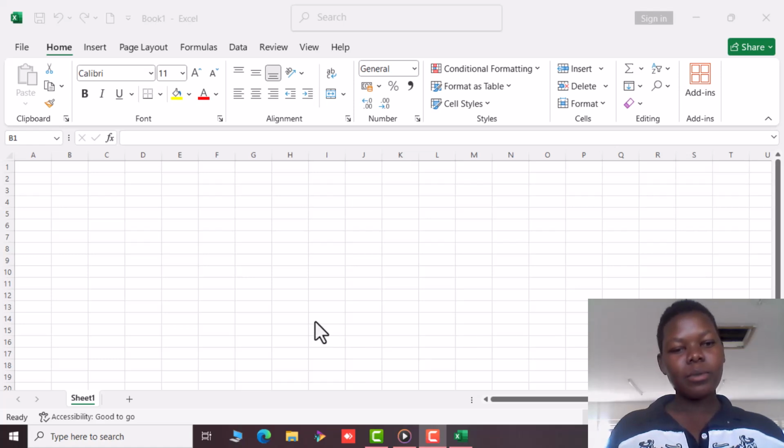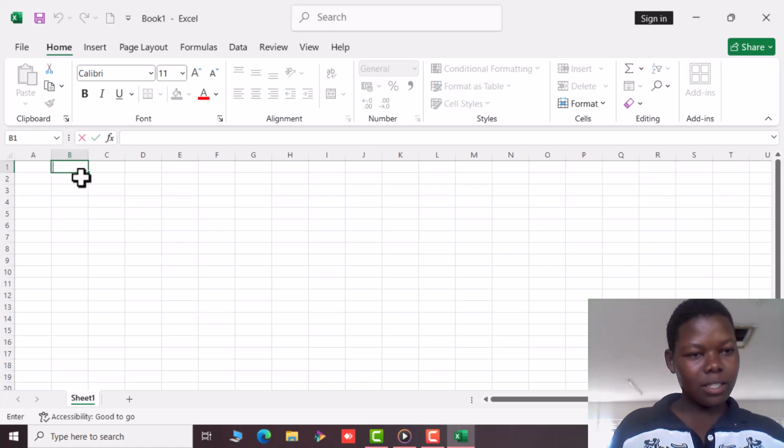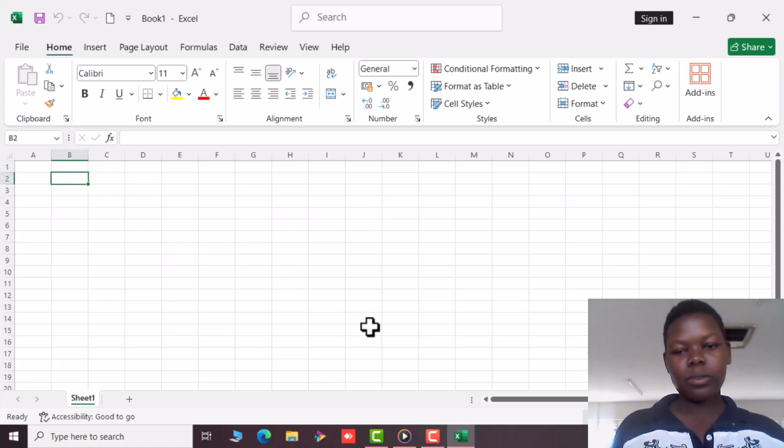After that we have a cell, and a cell is the intersection of a row and a column where you can enter data. So the intersection here, this one is a cell. The intersection of a row and a column, as you see they intersect here, is what they call a cell, where you can enter data.